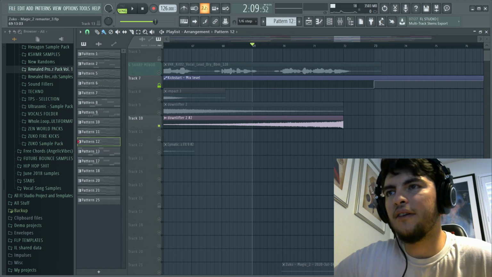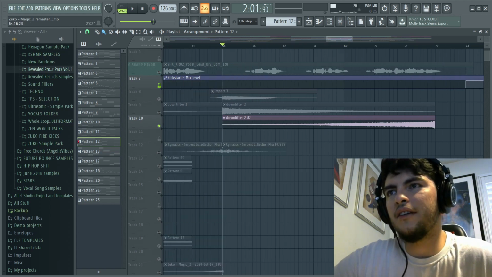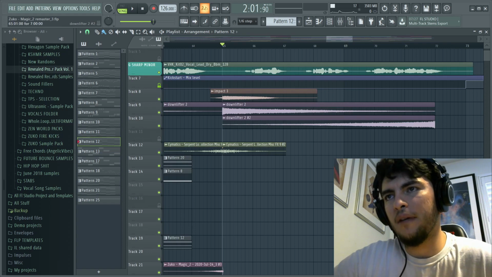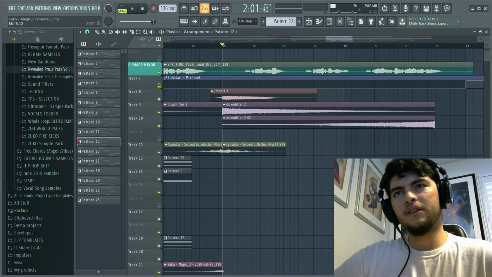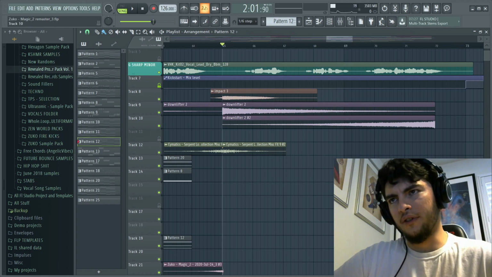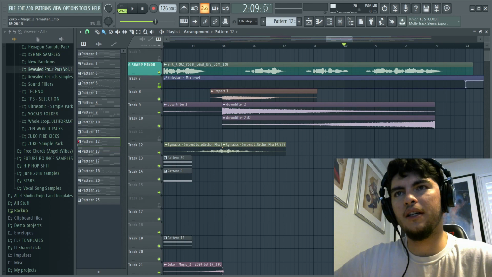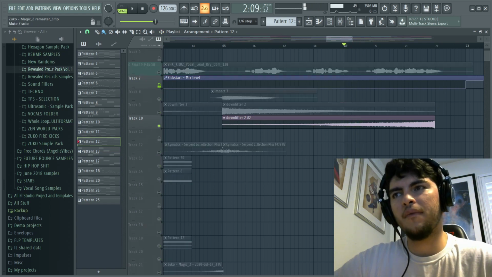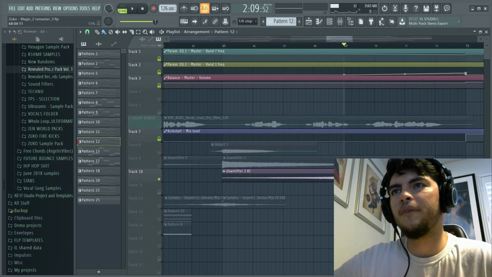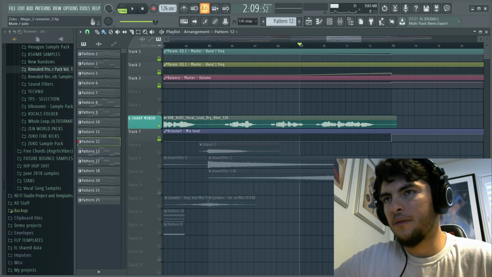We got a downlifter that I just reversed into an uplifter. So it's a downlifter in this section, but I made it unique and then made it an uplifter. So it's literally the same downlifter as this, but just reversed, and it's pulling you into the drop. So yeah, that's pretty much it for the breakdown.